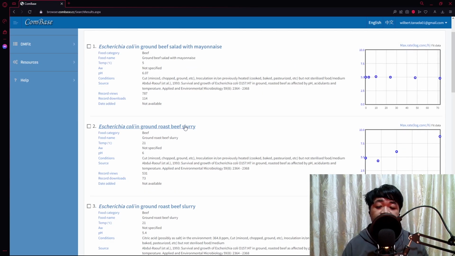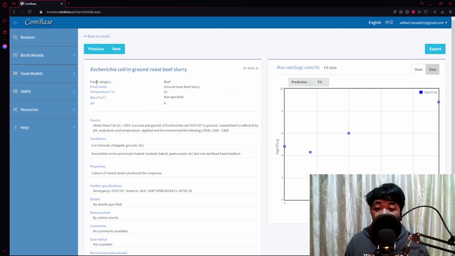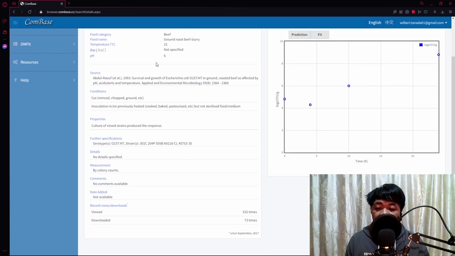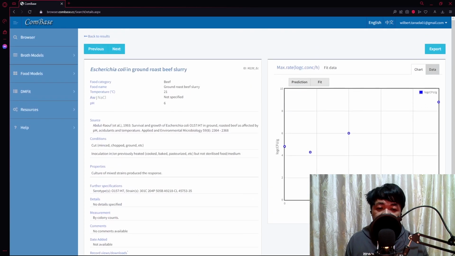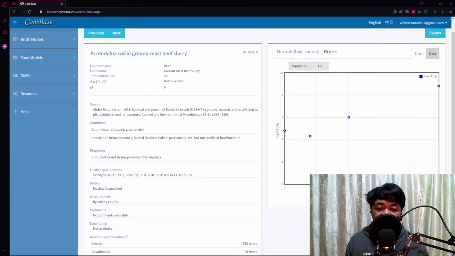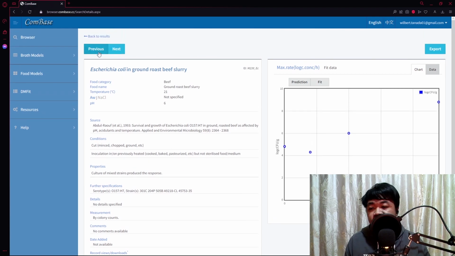Escherichia coli in ground beef slurry. Again, it shows the food category, which is the beef that we used earlier. The food name, ground roast beef slurry. The temperature in degrees Celsius, which is 21. The water activity is not specified. The pH, which is 6. And the source, conditions, cut, meaning chopped, ground, etc. It shows the information here and the predictions here as well.